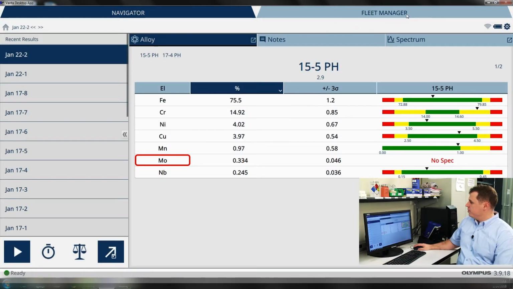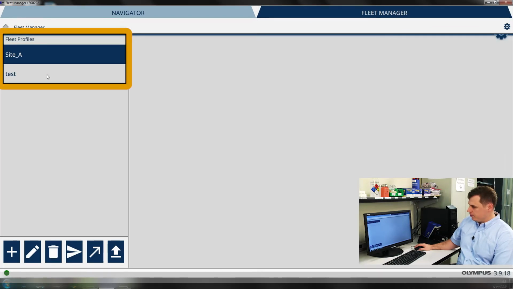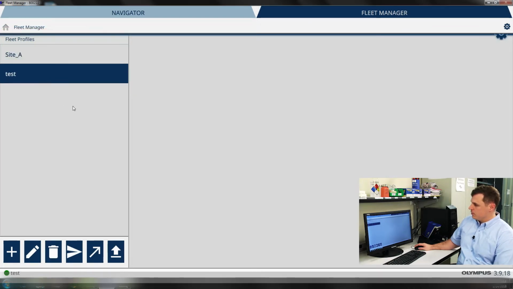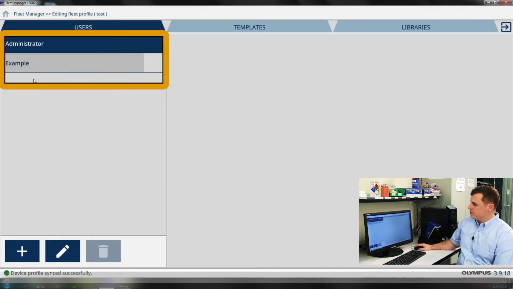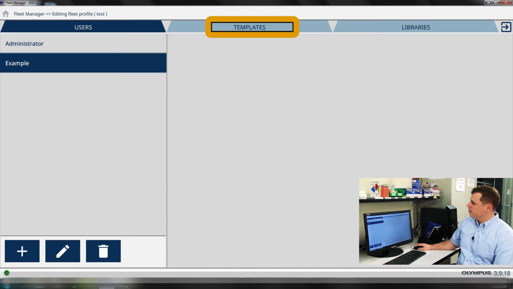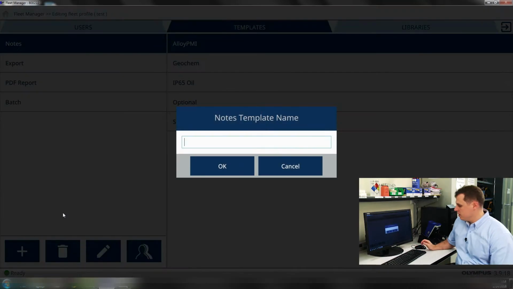Next, click on the Fleet Manager tab at the upper right-hand corner of the screen and select the profile that you'd like to add your template to. Edit the profile and select the user that you'd like to have access to the template and click on the Templates tab. Next, make sure that the Notes selection is selected in the list on the left-hand side of the screen, and add your template by clicking on the plus icon.